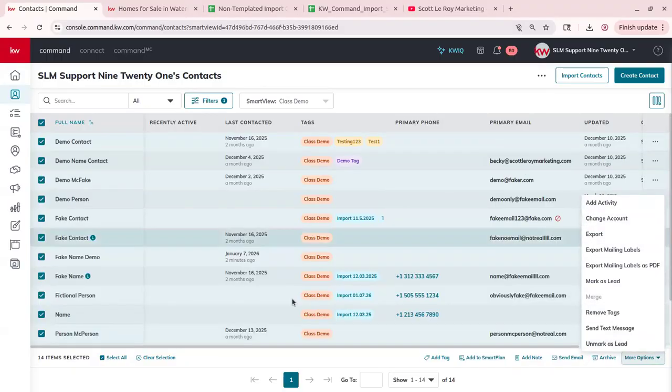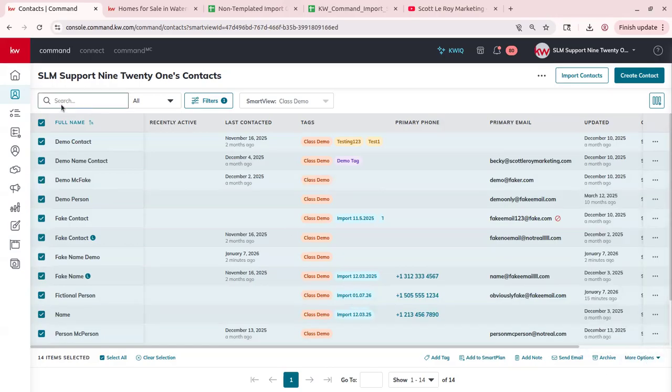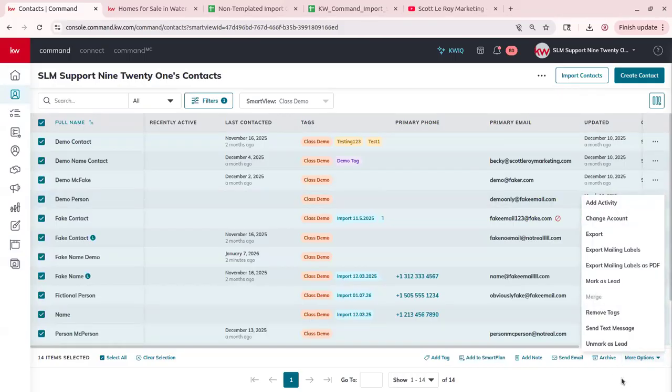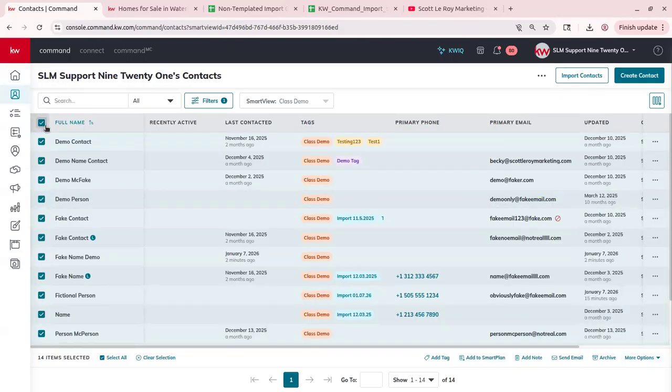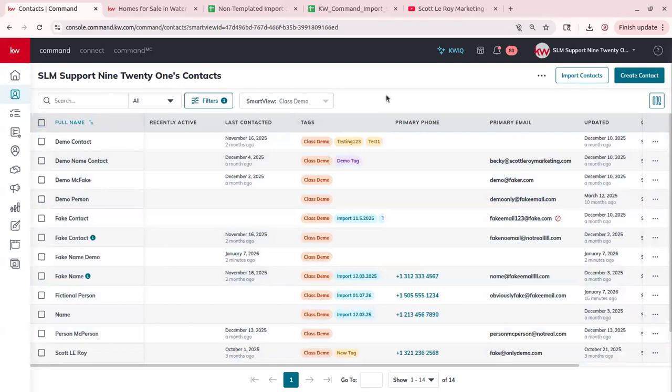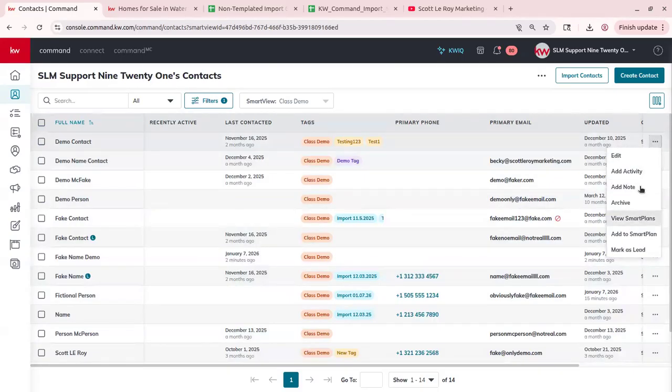So if you need to do an action that's applied to a bunch of contacts at a time, just start selecting them and you'll see your options start to appear here. You can deselect that. And then right next to the contacts, you'll see the individual 3 dots, and it'll also give you individual actions that you can take directly through here.